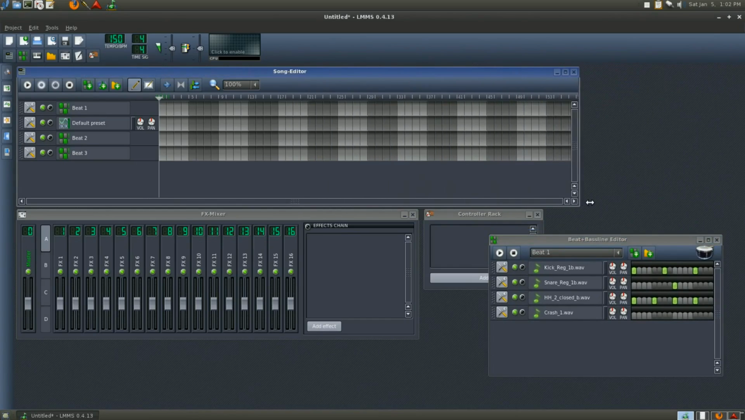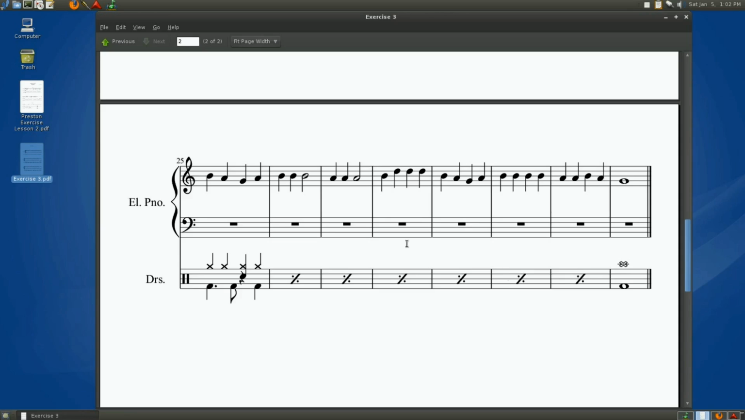And let's spread out our song editor now so we can see up to 32 measures. We know that this song is only 32. So let's go ahead and add our drums in where they are on the sheet music.